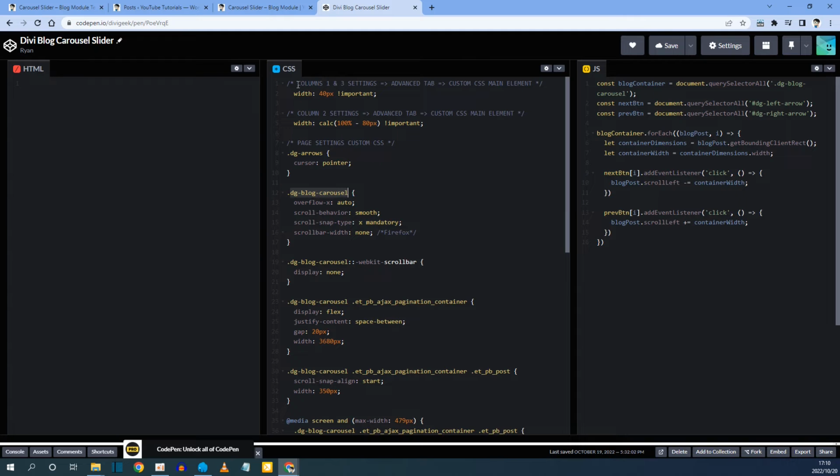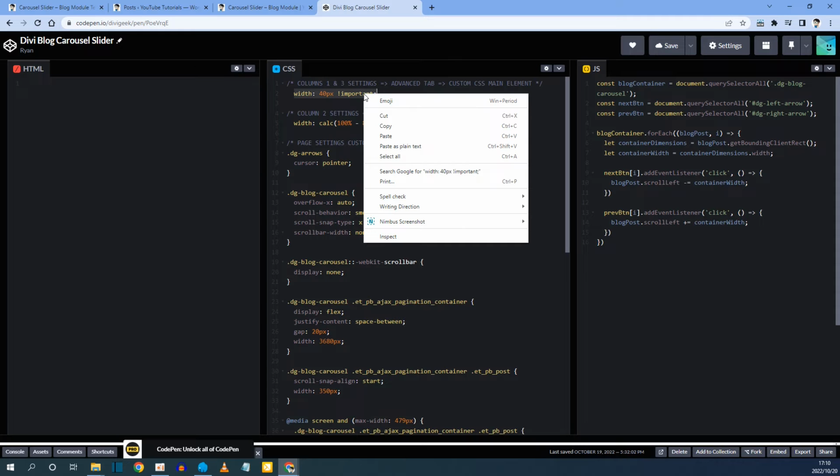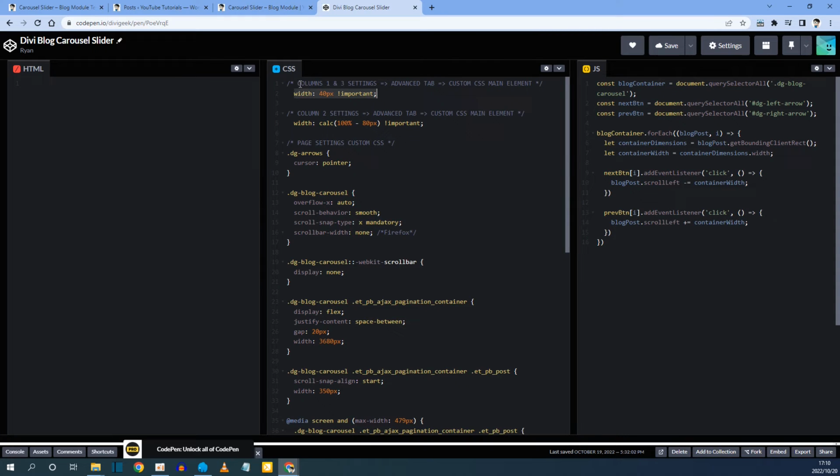You'll see here, right at the top, it says columns 1 and 3 settings. So this code must go under the advanced tab in the custom CSS main element. What you want to do is copy this code that says width 40 pixels with the important afterwards. Let's right click and copy that, and this must go in columns 1 and 3.